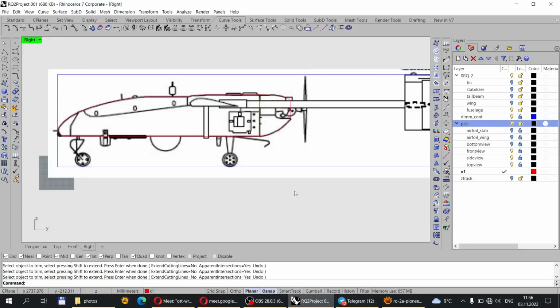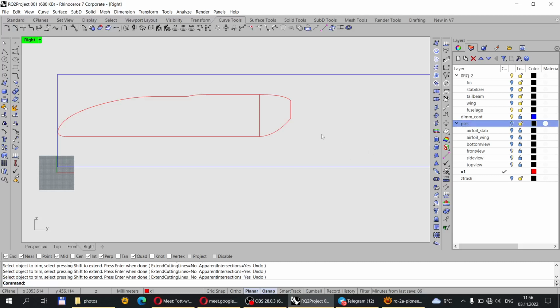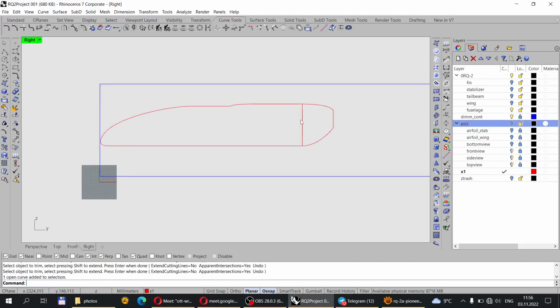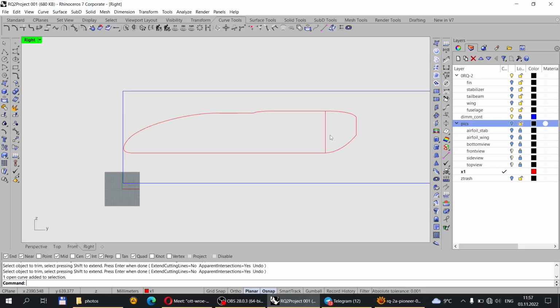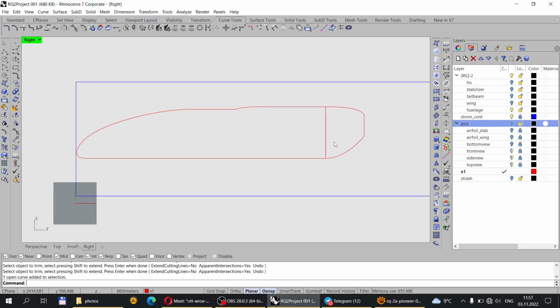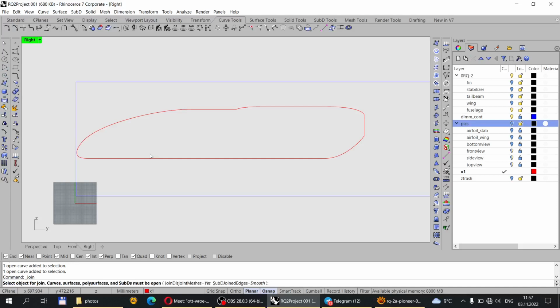Okay, I will finish offline and you will watch the last minutes of the video of this lesson offline. So I will hide the picture. Now you can see the contour, the side view of the fuselage that we will use in our future work to build the 3D fuselage object. I will delete this line at the moment, I don't need it. Also, I will now join all these lines into one contour. I will use the Join tool, selecting all the curves and lines of this contour.